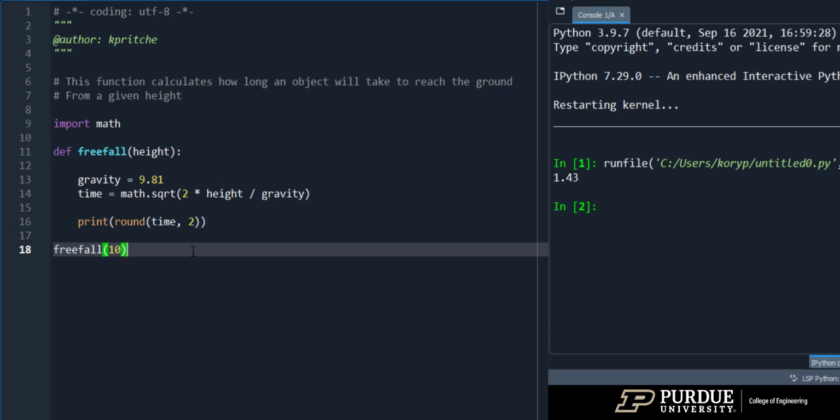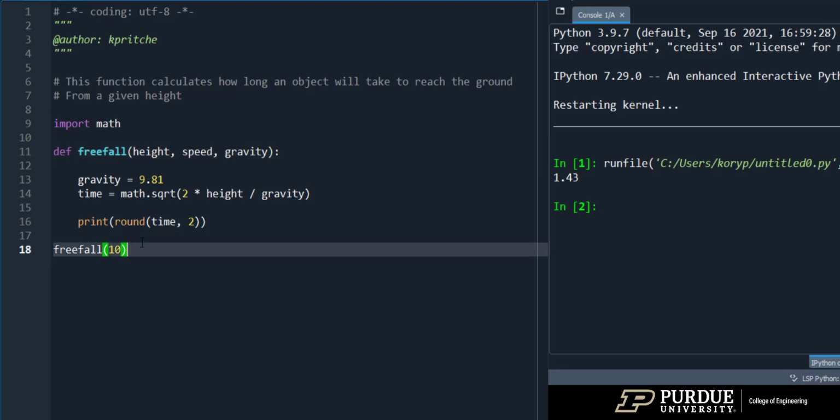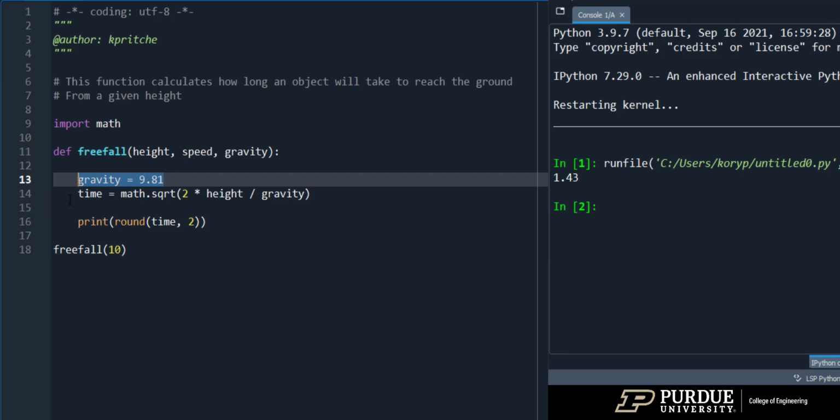Let's expand this example to add some more parameters into the equation. Let's say that we don't just drop it from a height, but we also throw it straight up or down, so it'll have an initial speed. And let's say we want to have gravity be a parameter in case we are not close to the surface of the Earth, or if we're on another planet or something, and we want to simulate that. So we'll need to expand my time equation. And the formula for that is what you see here.